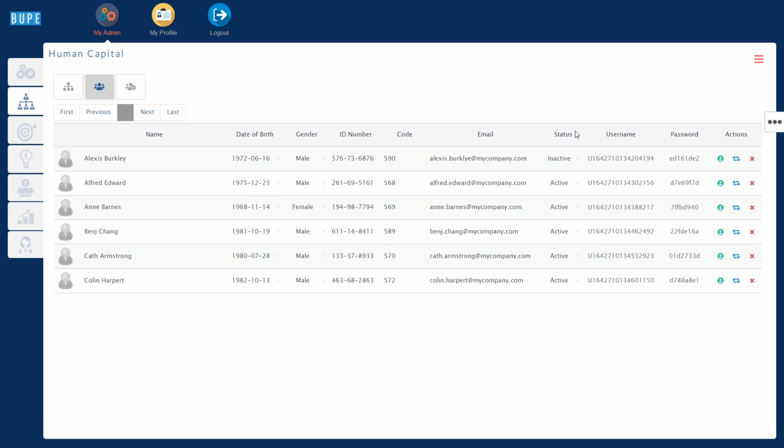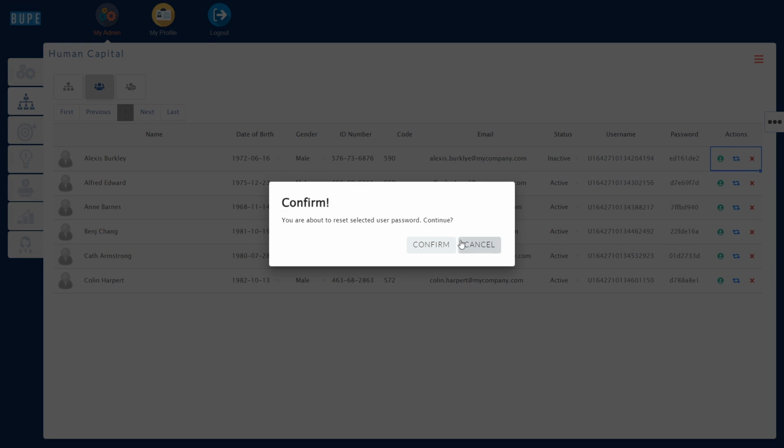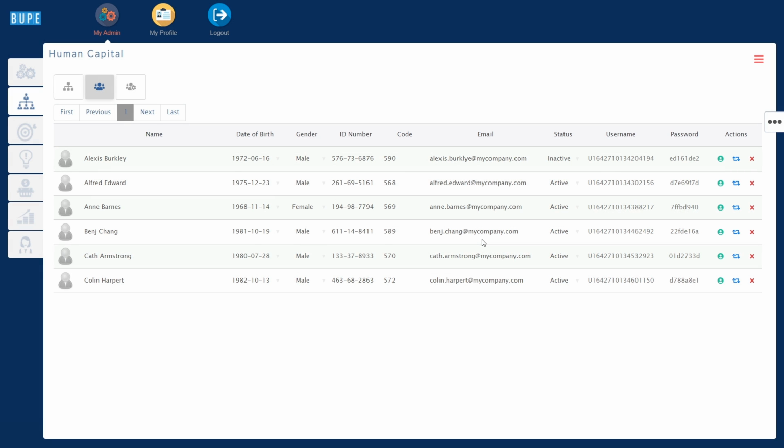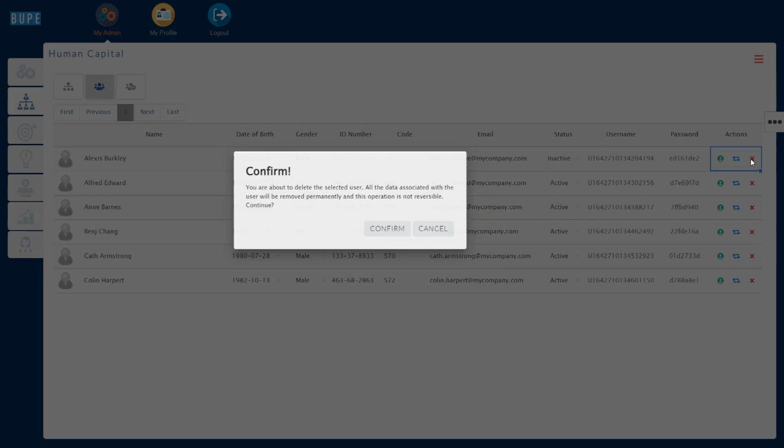If an employee has forgotten their password, you can reset the password by clicking the Reset Password icon in the Actions column. Then provide them with the password shown on the table. You can delete an employee by clicking the Delete icon in the Actions column.